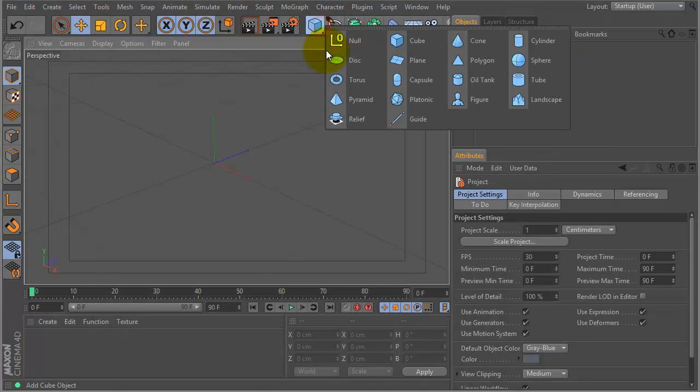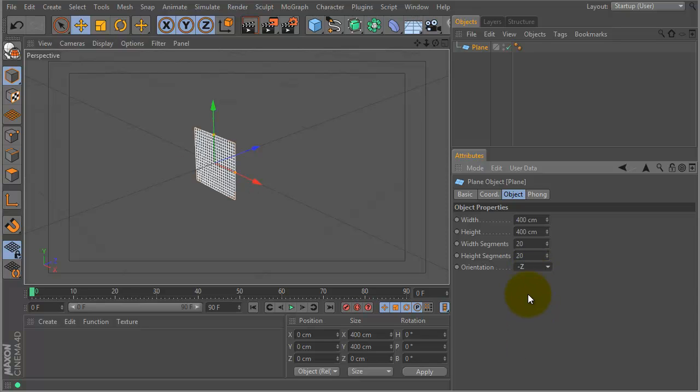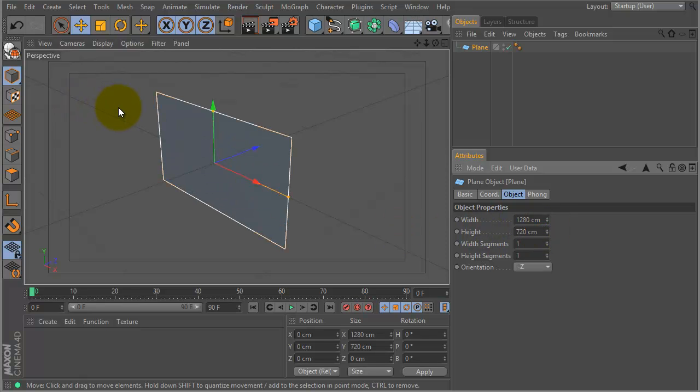Let's start off with a plane. Orient it towards the negative Z direction. I'm going to change the width segments to 1 and the height segments to 1. Width, we're going to do 1280. Height, 720. So we're doing that to match the frames that we created in After Effects.